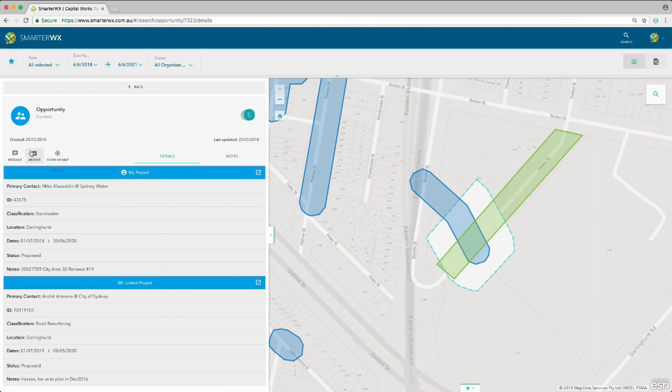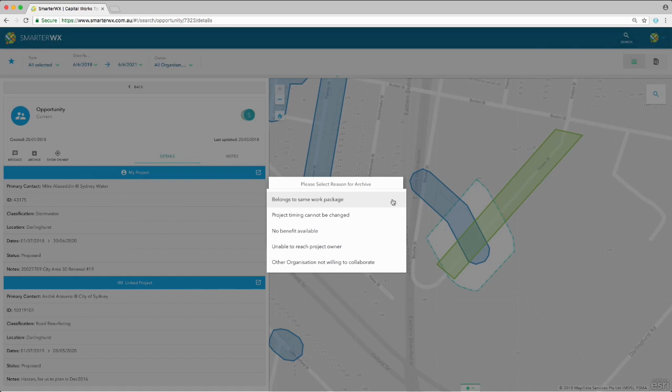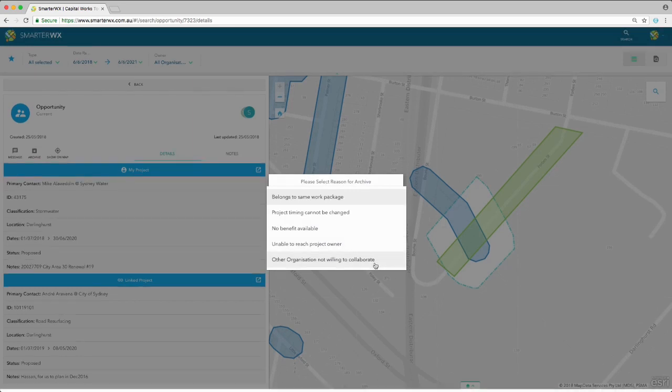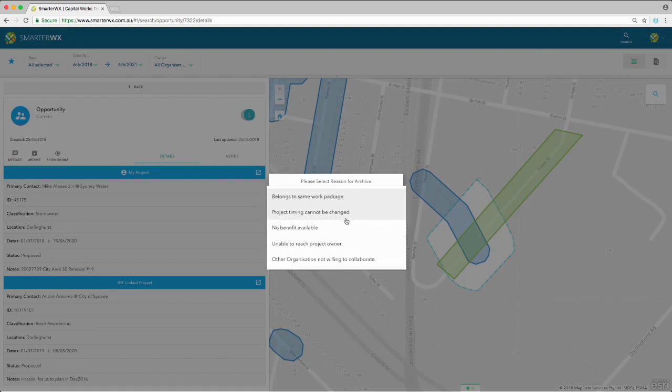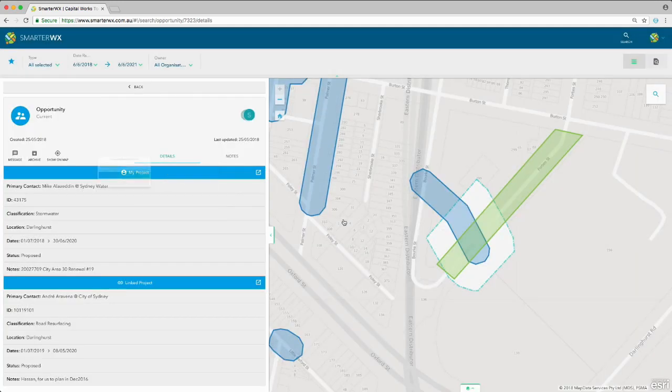Sometimes you'll find an opportunity where it doesn't make sense to collaborate, or for whatever reason you're not able to coordinate your works. In this case, you can archive the opportunity. This removes it from your view. When archiving, you need to choose a reason for that, and then just click the Archive Now button.